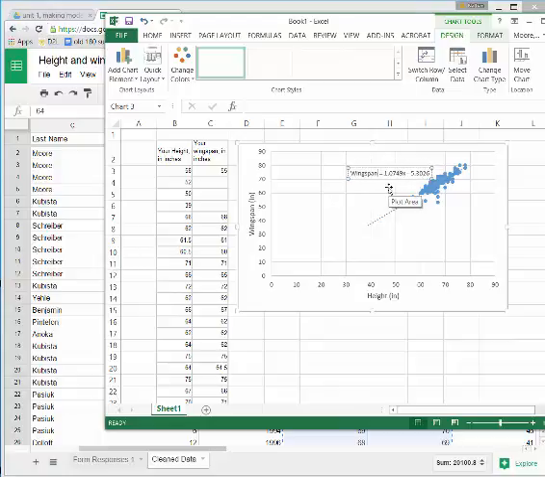Wingspan equals that number times height. So there's my math model. Now, if you're going to do all of that, you should probably also label the units. This is in inches. And the only drag about that is that it's hard to label the units of this slope. So I might do that on a separate piece of paper.